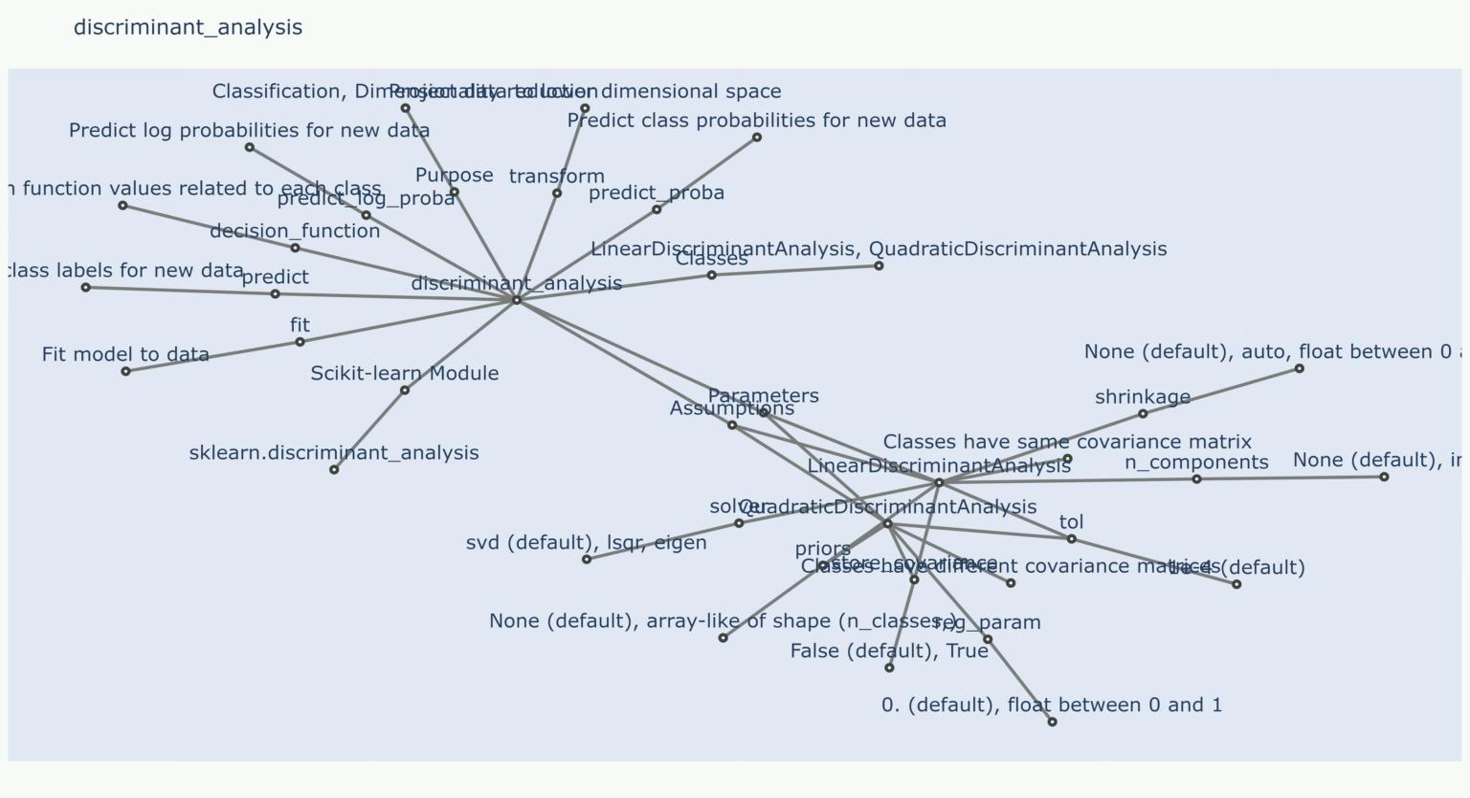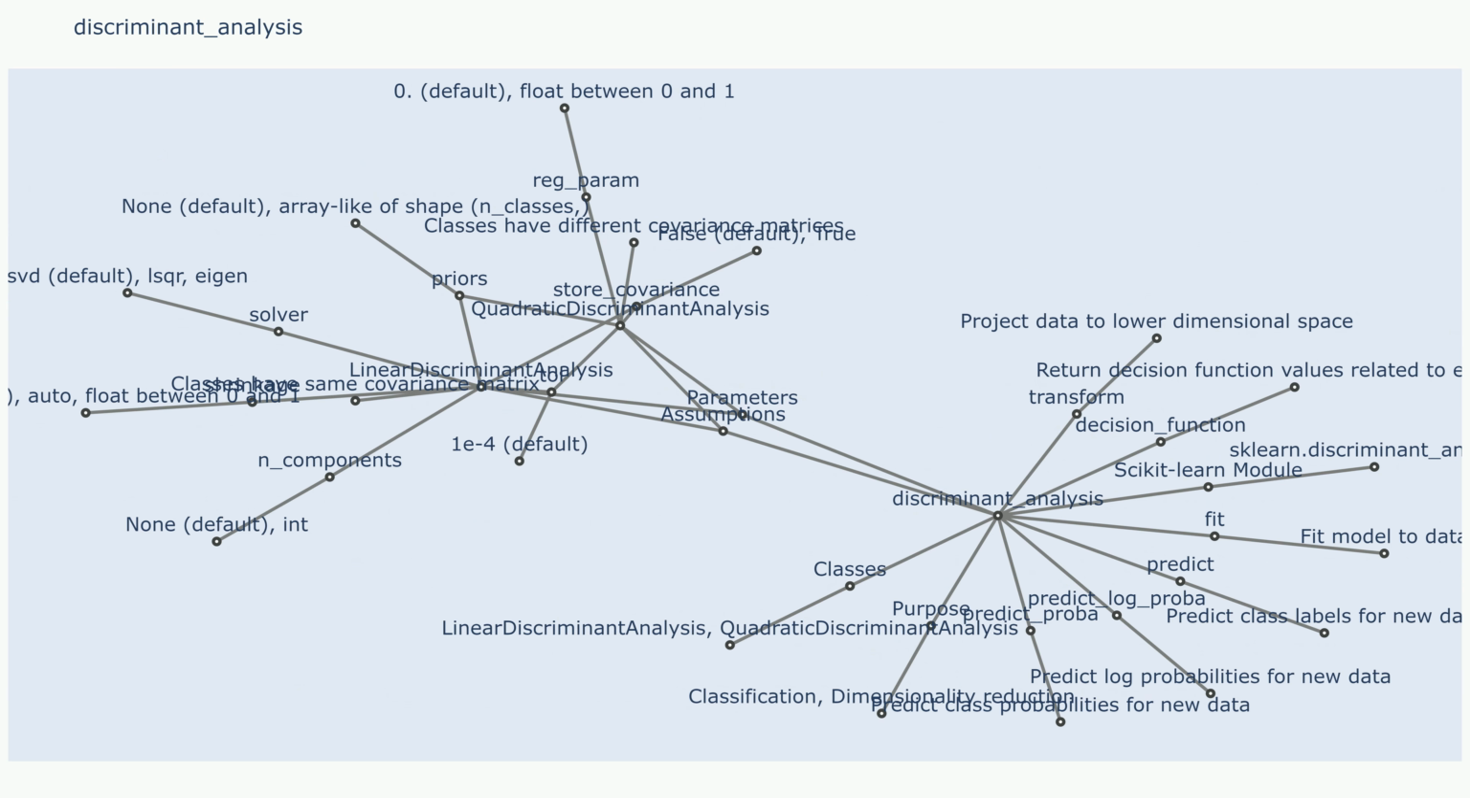Applications. Classification: LDA excels in multi-class problems where classes are well separated and data has a Gaussian distribution. Dimensionality reduction: LDA can reduce the number of features while retaining information relevant to class discrimination. Feature selection: LDA can identify features that are most discriminatory for the target variable.